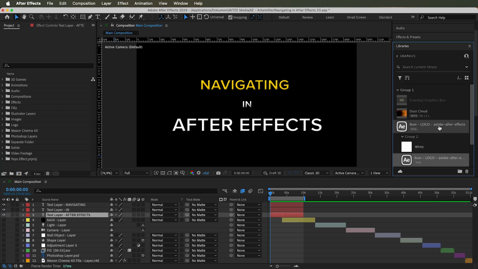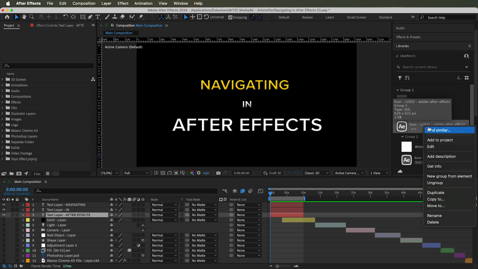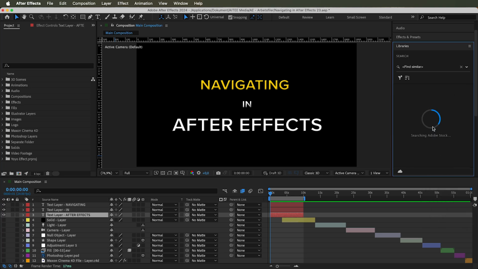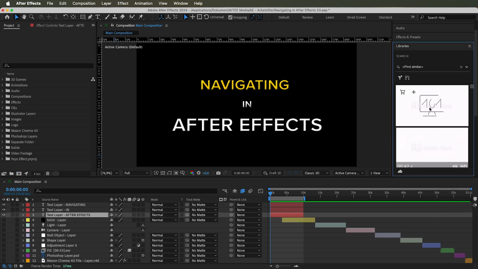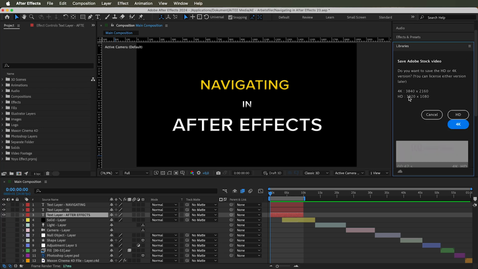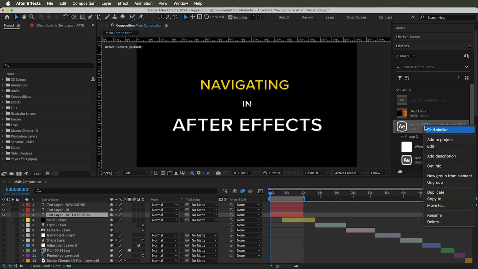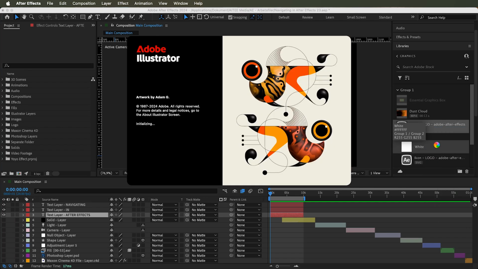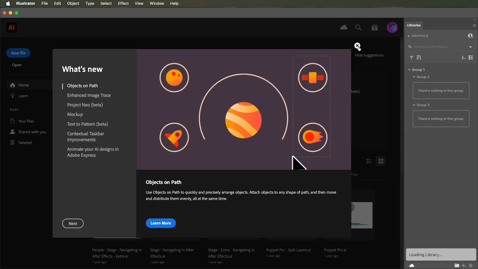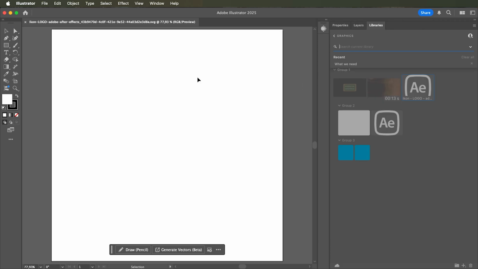With an item selected like this icon here, just right click and find Similar in Adobe Stock if you want. Either drag the item directly to the project panel or just press Add to the project. Edit will be throwing us directly into the original software, like Illustrator for this icon.